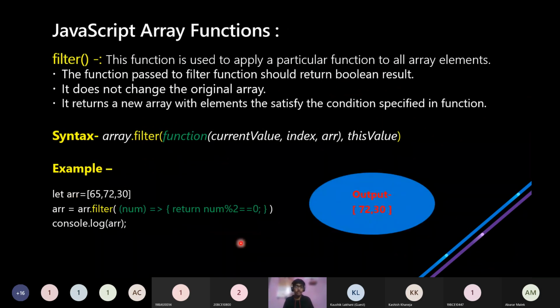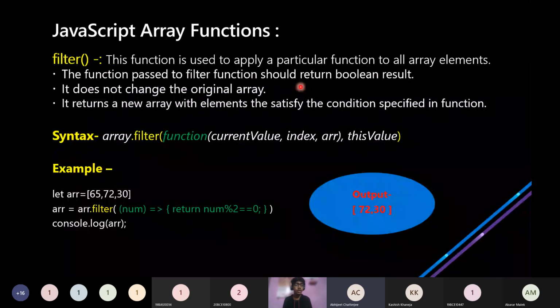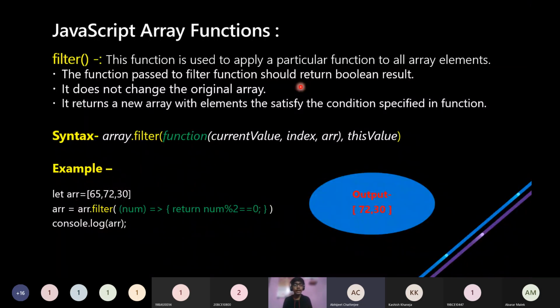Similar to map, we have another function, filter, which as per its name filters the elements in the array based on a particular condition. This condition is passed in a function, and since a condition is mentioned, it returns a Boolean result. It does not change the original array, and it returns the array with the elements that satisfy the condition. The syntax is the same as that of map. The only change is that the function is now returning a true or false value, as you can see in the example below. Since I gave an analogy for map, let's understand an analogy for this also.